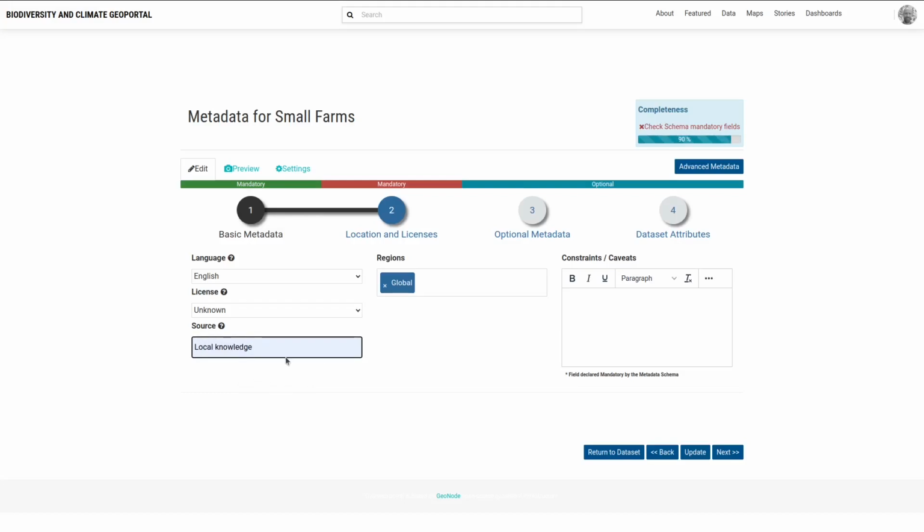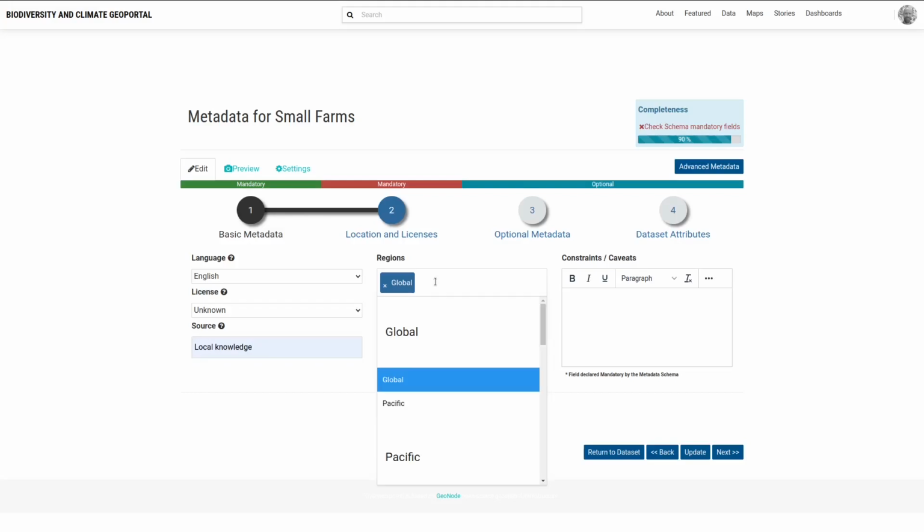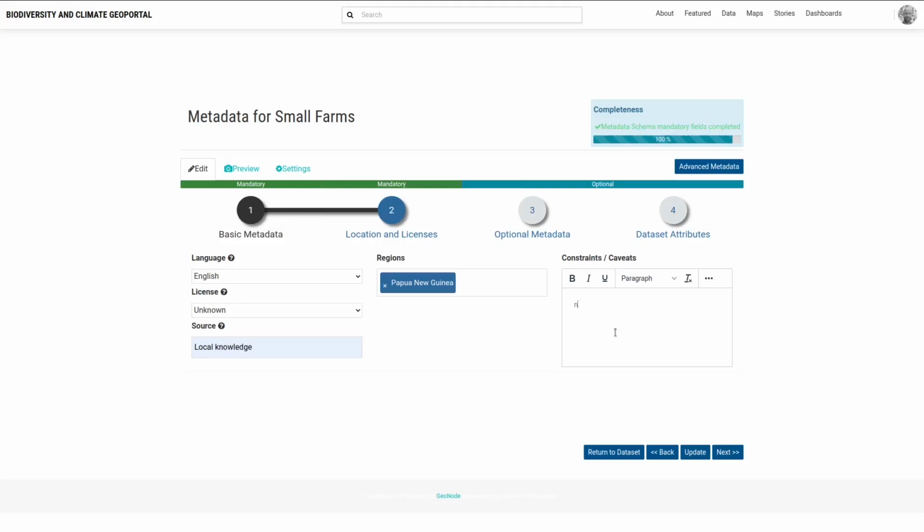Under region, this may be pre-populated. You can customize this based on which regions are relevant for your data. Under constraints and caveats, this is for further information about the license and sharing constraints if the data provider has stated them. If not, you can say none or unknown in this box. When you've finished the Location and Licenses tab, the mandatory metadata is complete. Click Update to finish editing the metadata.